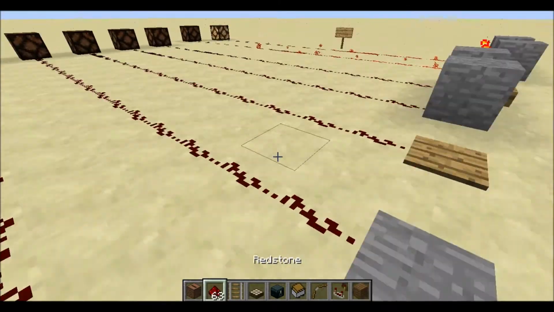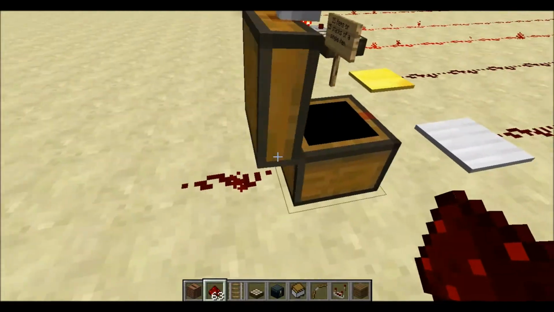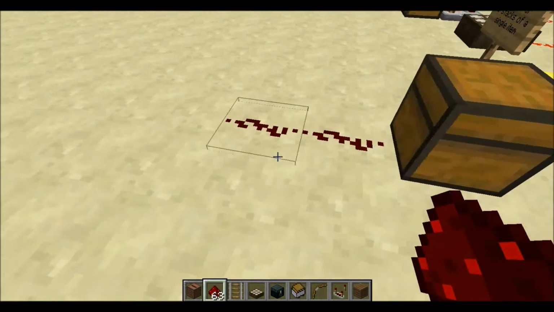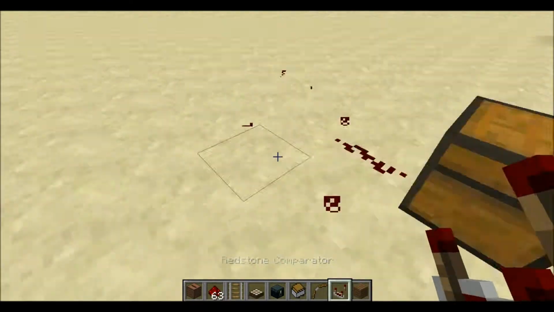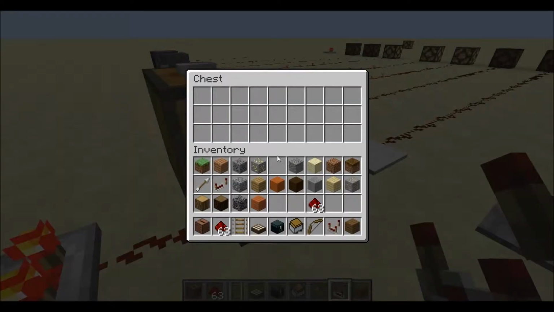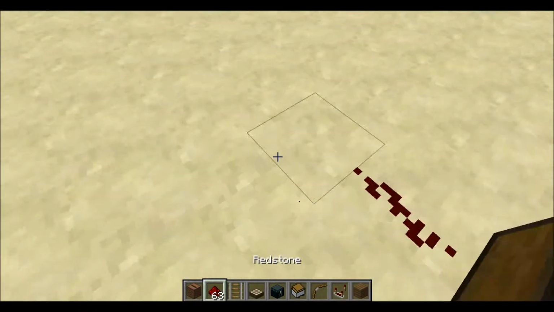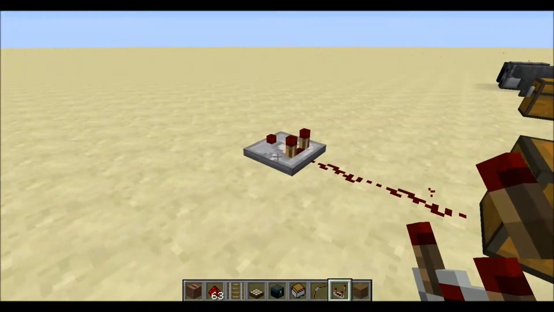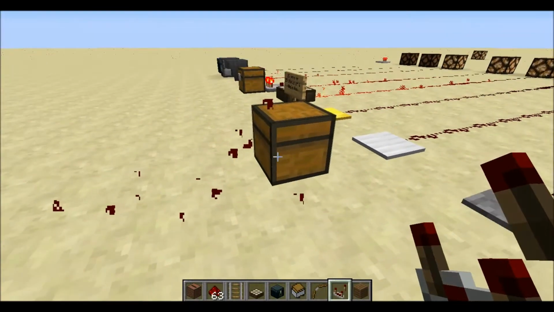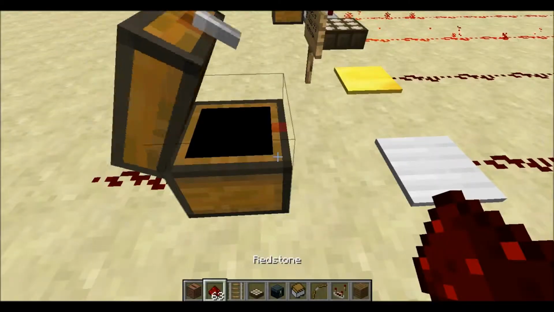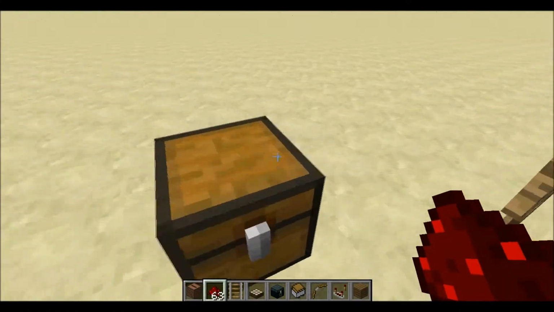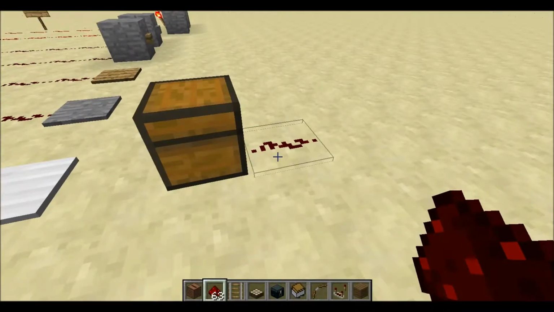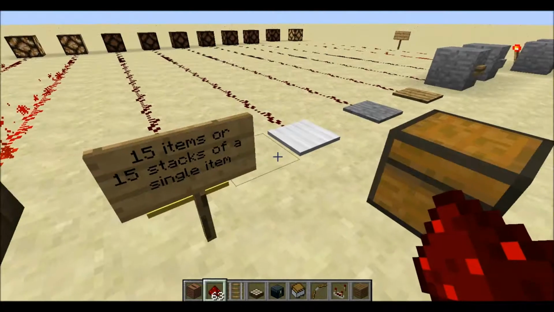The trap chest produces a signal only one block away from itself. It will not produce this. If I put a comparator here, it will charge the comparator. If I do that and put a comparator, it will not charge the comparator. Trap chest's only one block away from itself. Keep that in mind if you're ever looking into making a trap, that you will need to put something there to extend the signal.